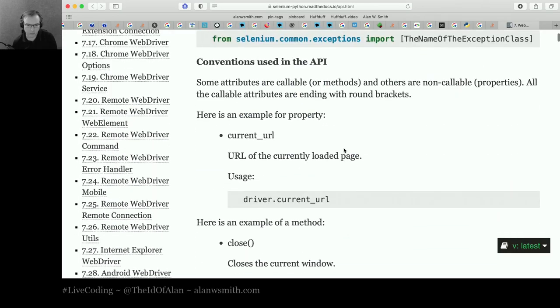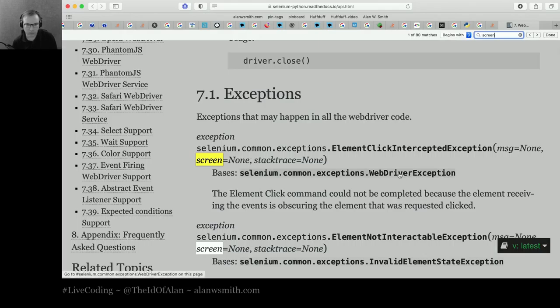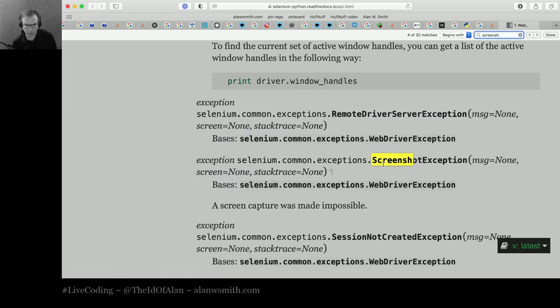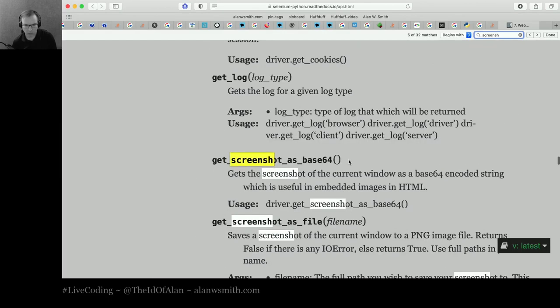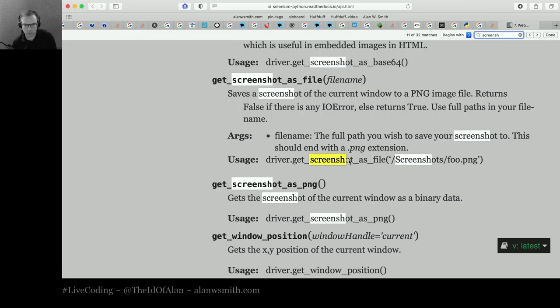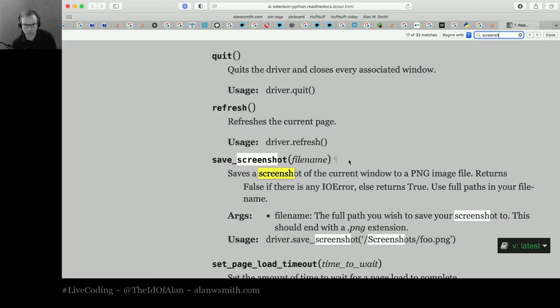This is the same thing. Like, let's look at this too, by the way. This is not the official list here. Selenium web driver. Screenshots. Ooh. Exceptions. None. Get screenshot.